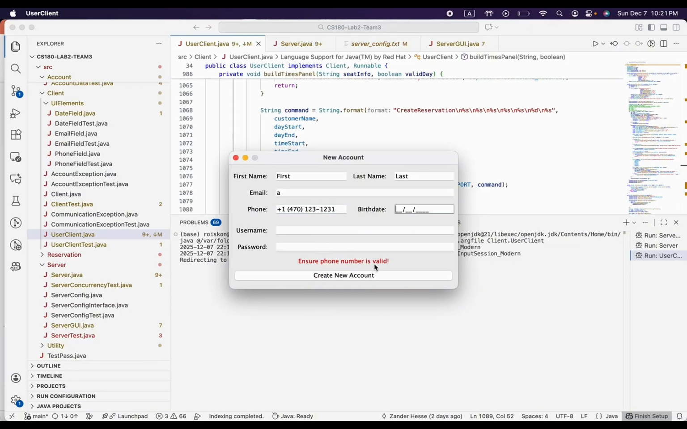And then we can input our birthday. Now our phone number is valid. We can make sure that our phone number is valid, and then input a test username here. Now you can see that because we don't have a birthday, the birthday is invalid, so the user has put in an invalid birthday.